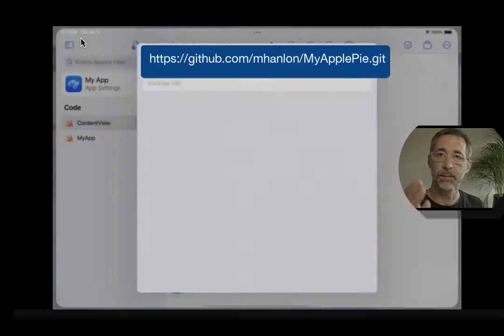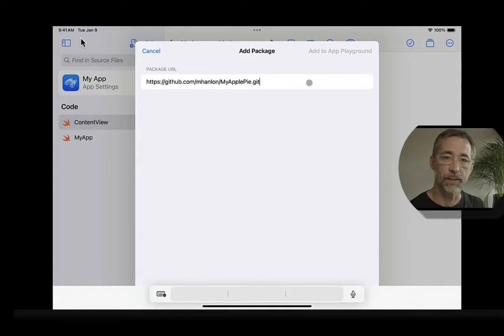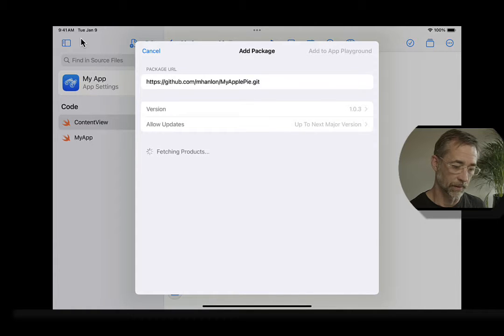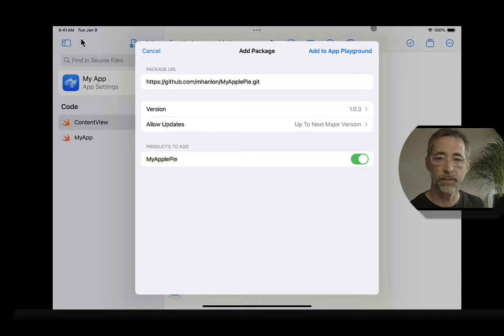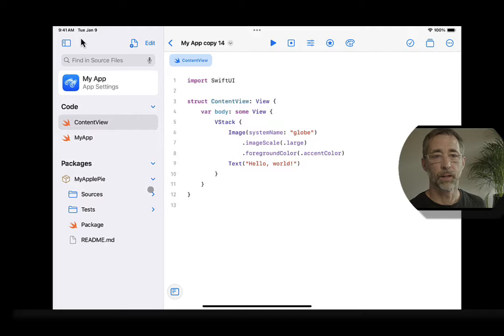And if I tab back to my Swift Playgrounds app, I'm going to go paste that into my package URL. It's going to go off and fetch the versions for me and the available products in that package. And I'm going to say add to app playground. Now this is great. I can inspect the source here in the packages area. But I already know a bit about this package. So if it were a package I wasn't 100% familiar with, I would dig through those sources. But I know that there's a My Apple Pie module that I want to import, just like SwiftUI.